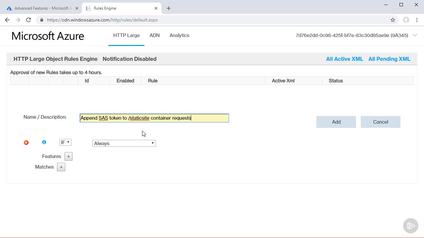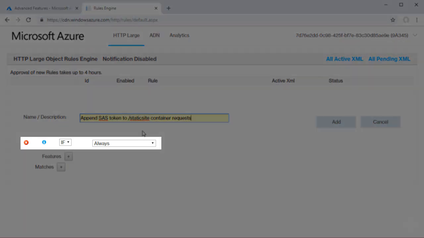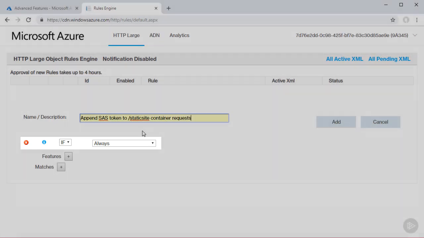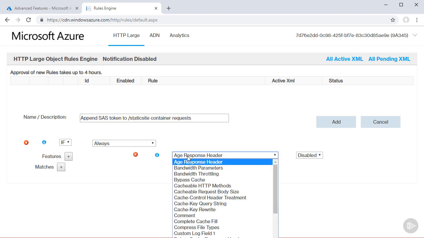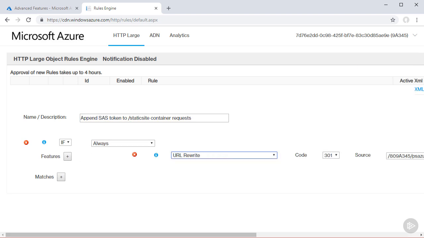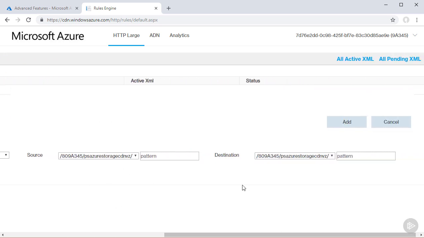The rules engine works by running match conditions. This first condition says if always, which means it'll always run. Then we add a rule feature using this plus button and choose the URL rewrite feature from the dropdown, which inspects the source request and rewrites it to a destination request. In this case, we'll use a regular expression that says match the static site / literal path and then capture whatever the user enters afterward and store it into a group reference.